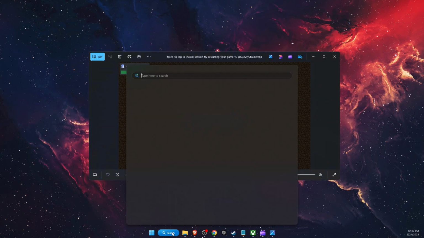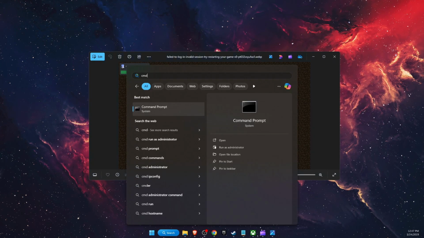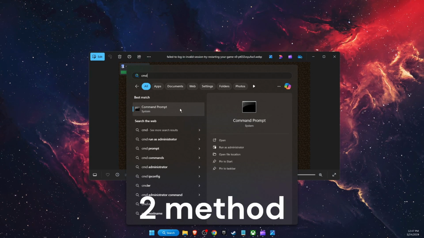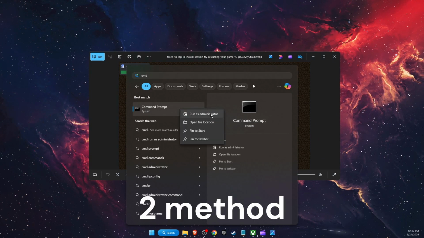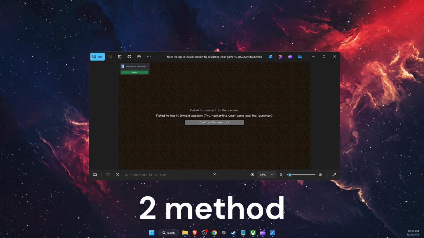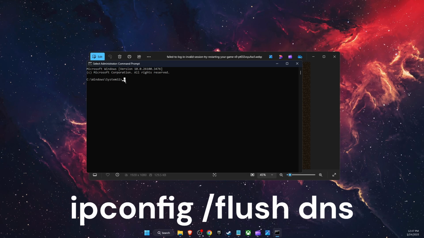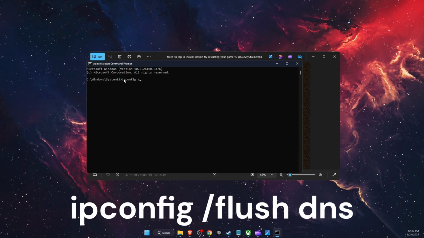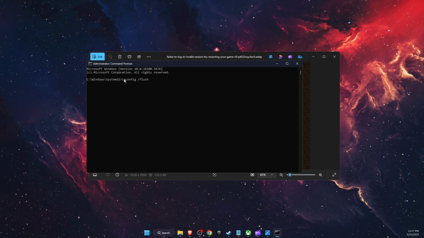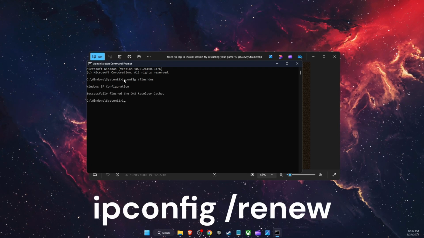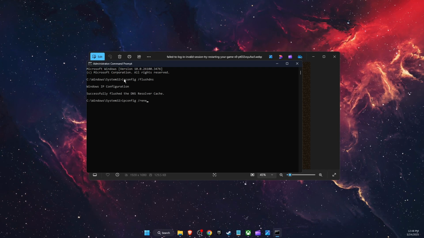Another thing to do is open up your CMD. So in search, write down CMD, right click on it, click on Run as administrator, click Yes. And after that, you want to write down ipconfig space /flushdns. And another one, ipconfig space /renew.